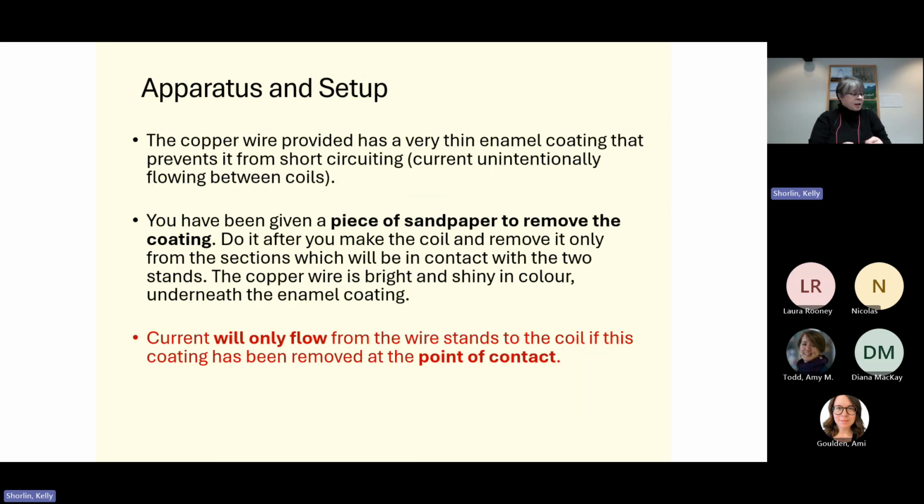Then they get a whole slide. I think I've trimmed off two or three of the paragraphs here. The whole gist of this slide is that you have to use sandpaper to remove some of the plastic coating. That's what I'm doing here now. Taking the end of that wire, I'm rubbing it with sandpaper, and I'm taking the insulation off the outside of the wire.